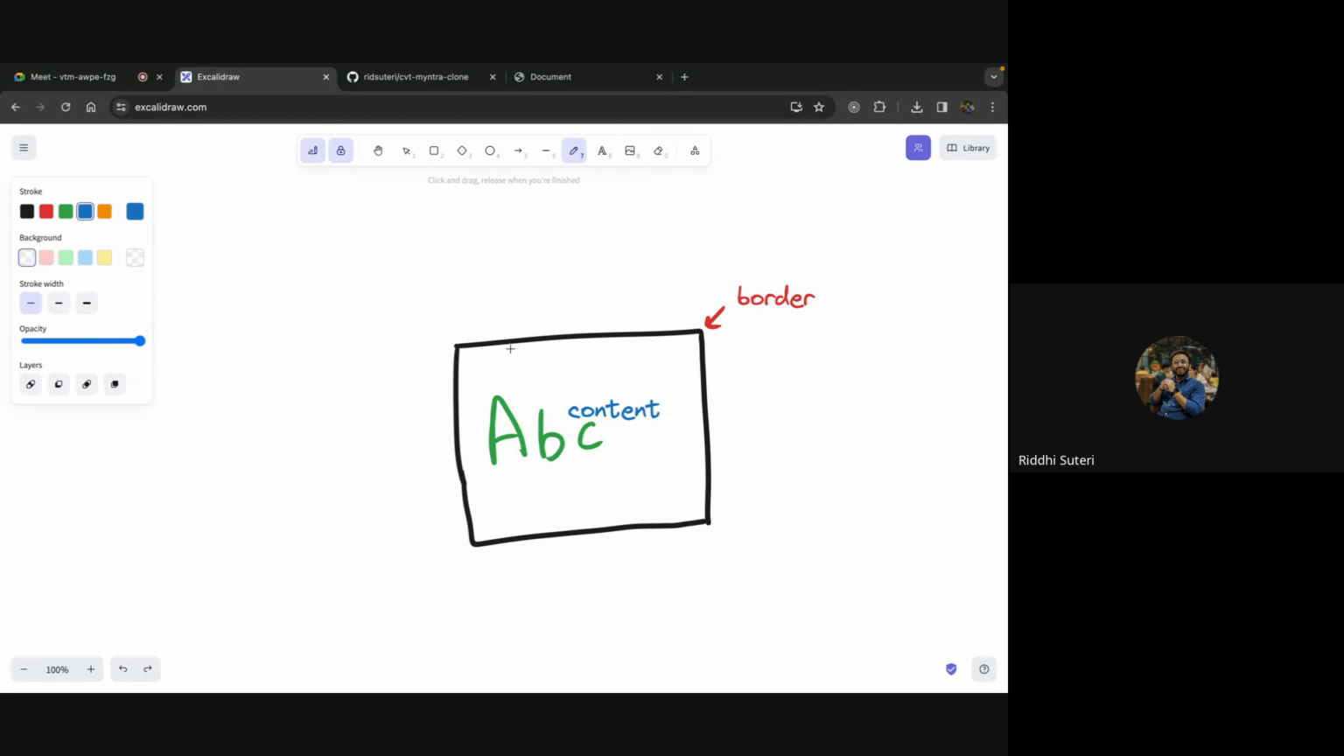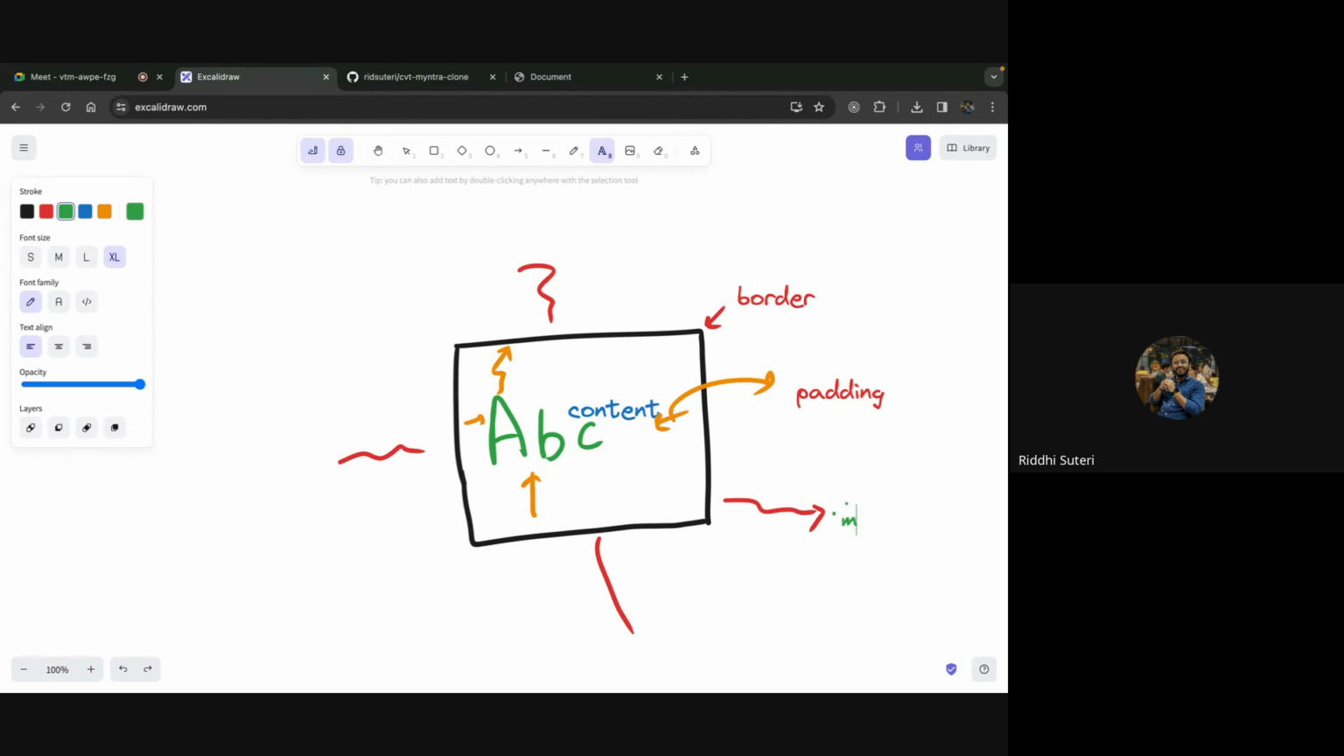After that, we also have this area where we have the spacing. This is what is called padding: the space between the border, the outline of the container, and the content that you have here. So this whole area is called padding. Apart from this, around the container we also have some space, something like this. This space area is margin.